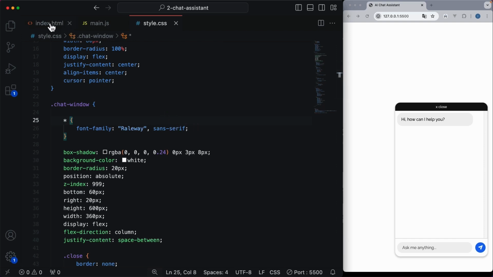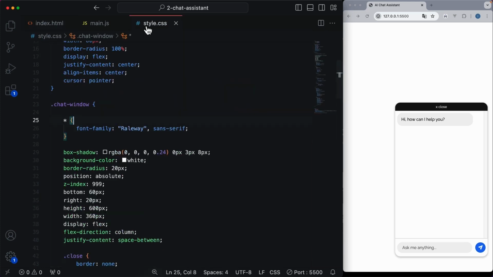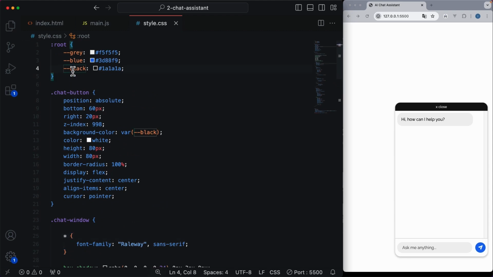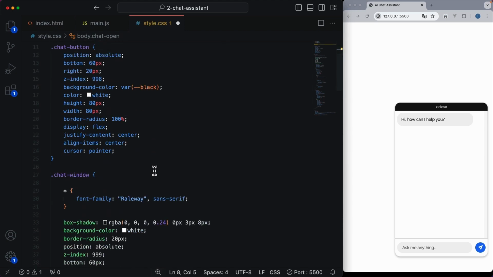First, we need to go to the index.html. And a nice way to do this is the following. If we have a class of chat open, then we are going to show the chat. So here we can add a selector for the body when it has a class of chat open. And in this case, we are going to show the chat window.